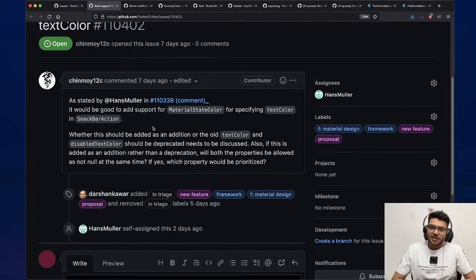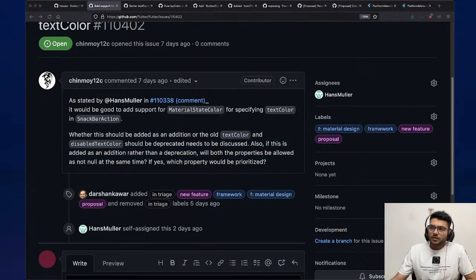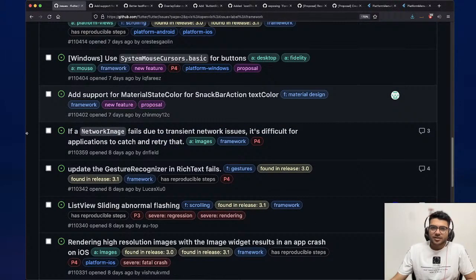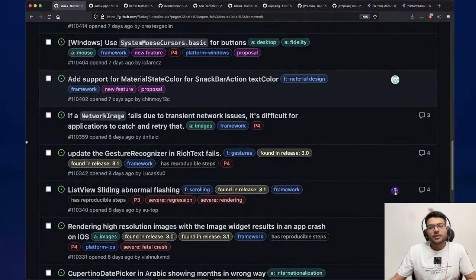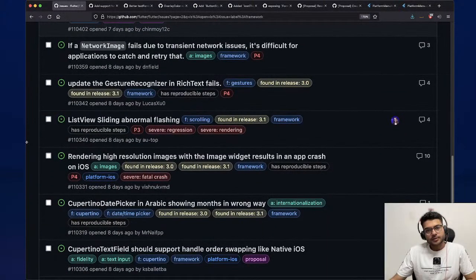Okay, self-assigned to this. Also, if this is added as an addition rather than a deprecation, will both the properties be allowed as non-null at the same time? If so, which property should be prioritized? Yeah, this is something that I'm already working on, but in a different widget. Yeah, this can also be done, but again, for network image fields, due to transient network issues, it's difficult for the application to catch and retry that. Just a detection, update the setting, update the register detector, just fails.